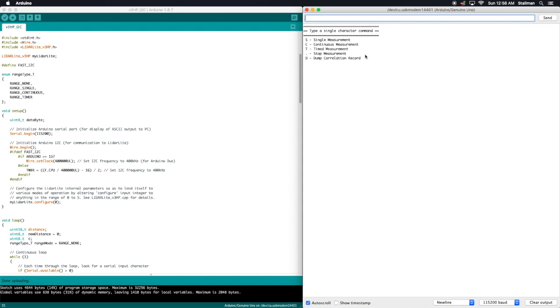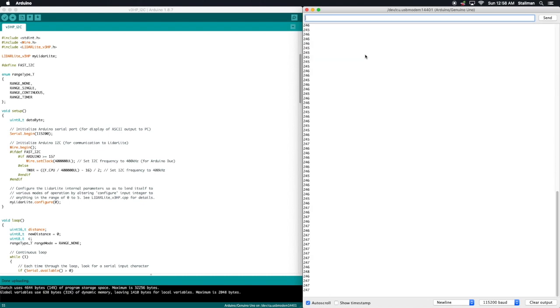If you want a single measurement, click S, and it will give you the single measurement. If you want a timed measurement, click T, and it will just measure. I'm putting my hand in front of it right now, and it's measuring the distance in centimeters from my hand to the LiDAR. And if you want to go even faster, click C, or type C.